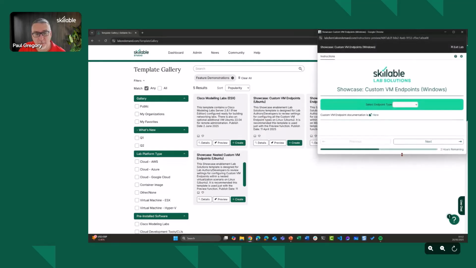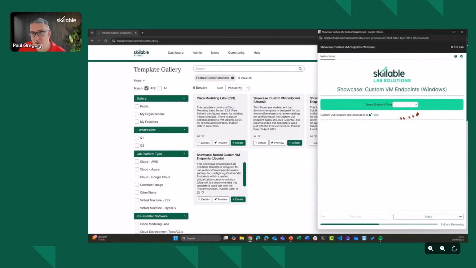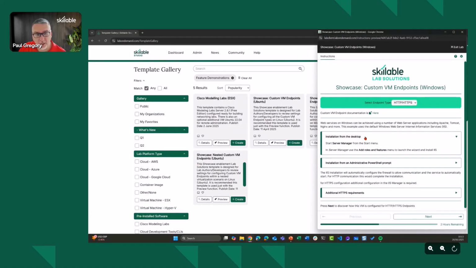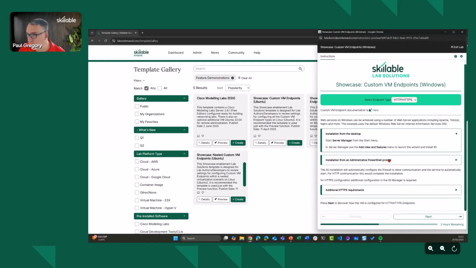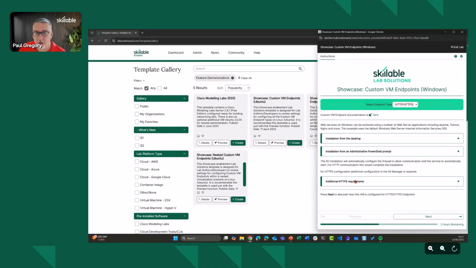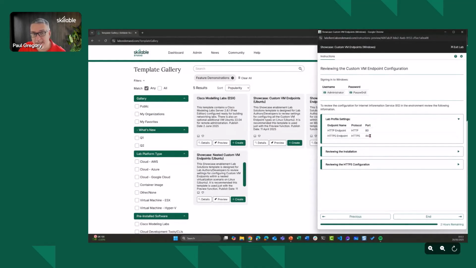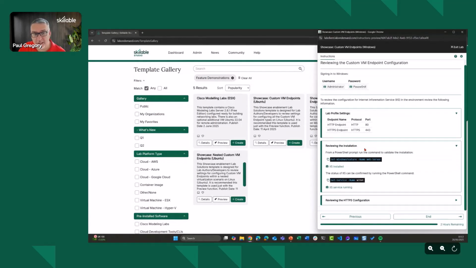So if I come in here, for example, there's not much in the instructions. The idea is you can pick your endpoint type, and when you pick your endpoint type, it talks you through how you would configure this. Because this is custom endpoints on Windows, it talks about things you would do to install the software to make this work, and how you would then configure endpoints. Then if you launch the lab, what you've got is a breakdown of how this particular environment is configured, so you can go in and review the configuration.